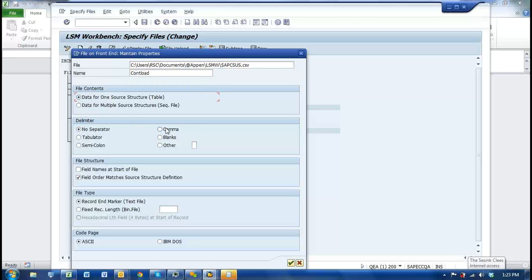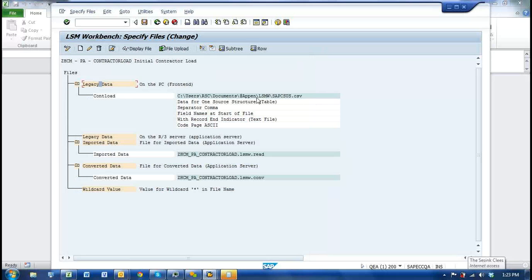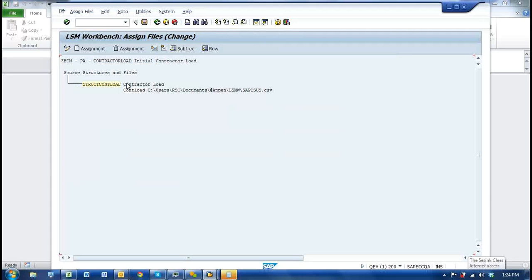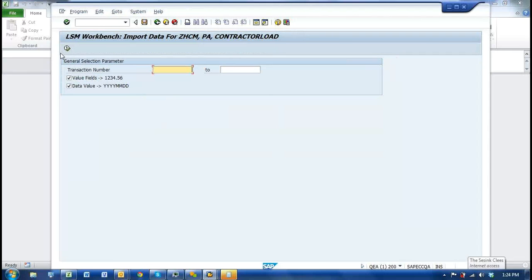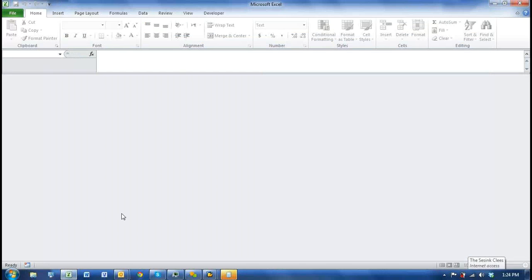And here it becomes important. We've got comma-separated files. We have field names at the start of the file. The field does not match the source structure definition, so we turn that off. Okay. And we defined our file. We need to assign that file now. So conf load goes to the structure. Click create instead of save. Now, if we read our data, it's going to read that file. I need to just make sure I'm out of it, because if I have it locked, it's going to fight with me. I'm out of it.